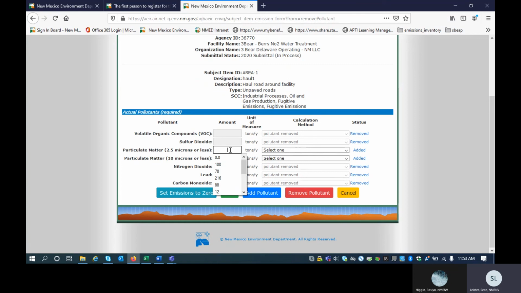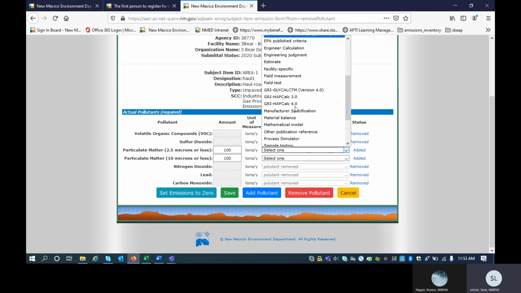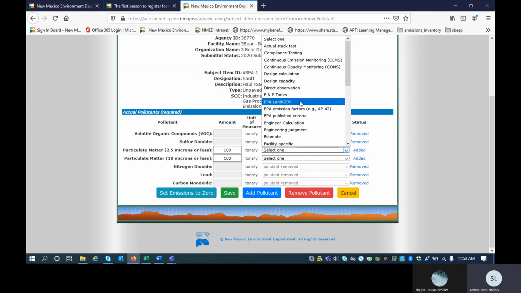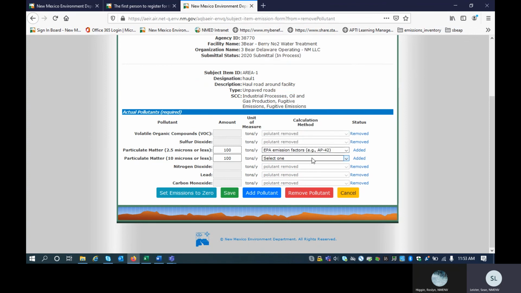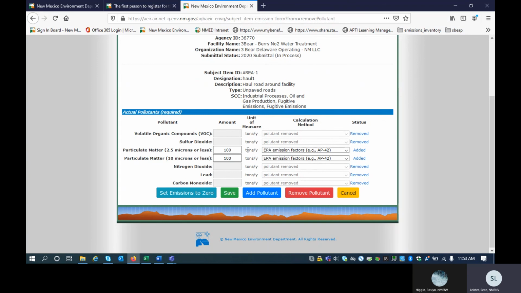Now we will just put in some random values for these pollutants since we don't actually have a haul road to calculate emissions with. And under calculation method, you have all these options as you did before when we were adding a tank. So for today, we will just choose EPA emission factors AP42 for both PM10 and PM2.5. Once you select those, all the required information is complete and you can click on Save.